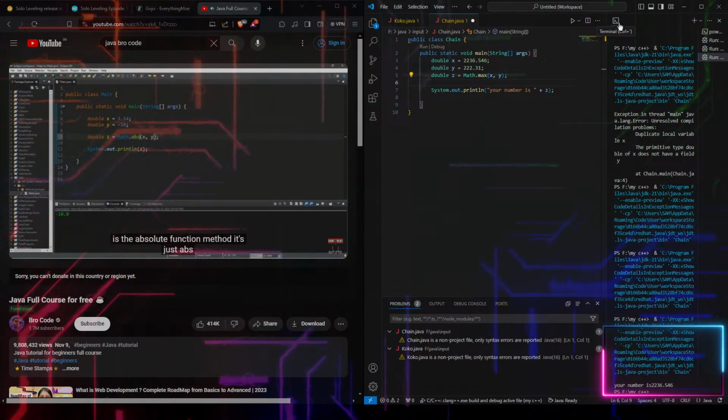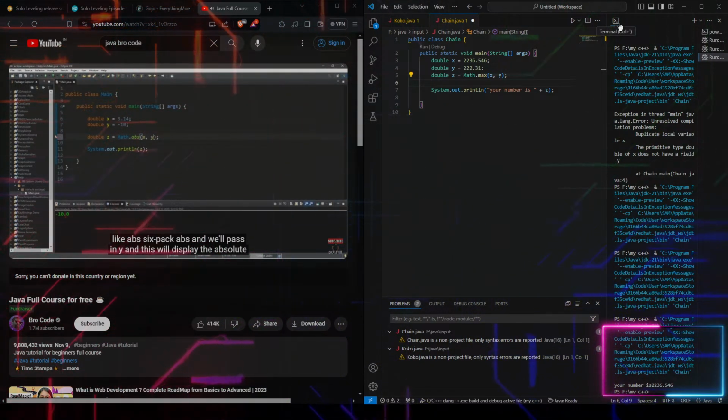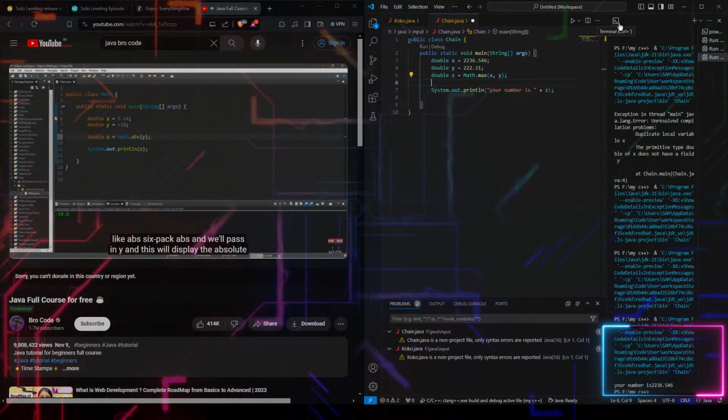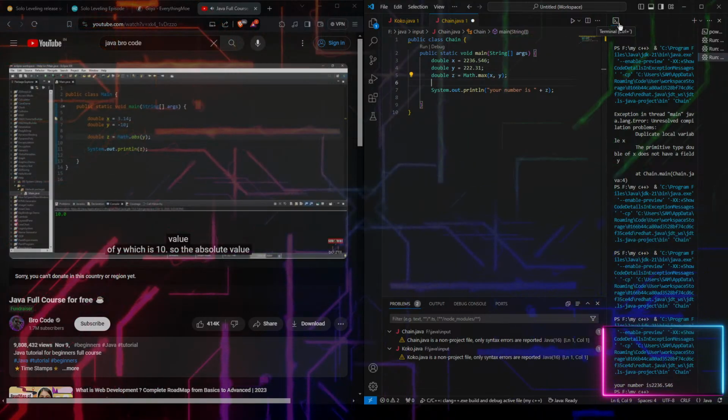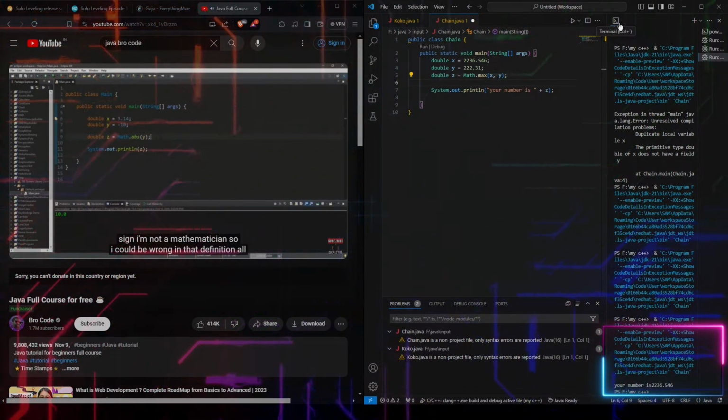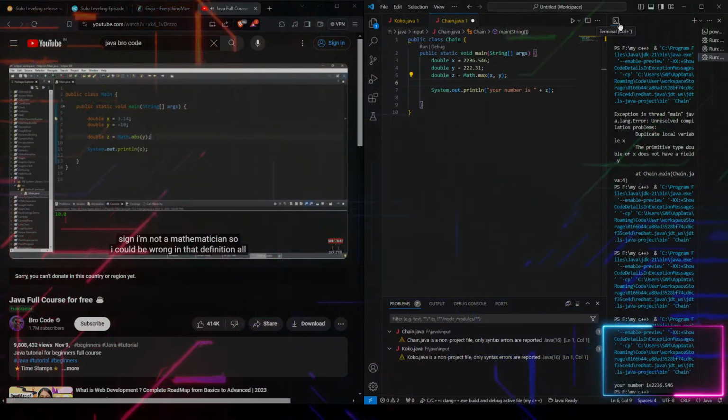Another useful method is the absolute function method. It's just abs, like abs, six-pack abs. And we'll pass in y. And this will display the absolute value of y, which is 10. So the absolute value is basically a number without the negative sign. I'm not a mathematician, so I could be wrong in that definition.